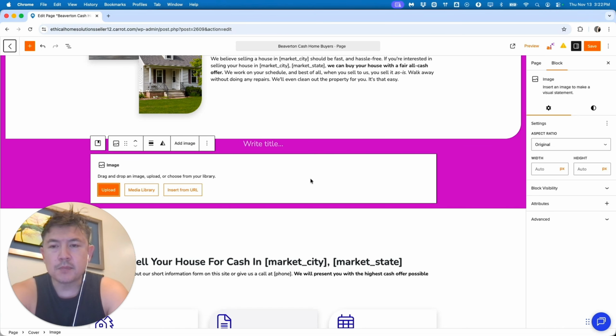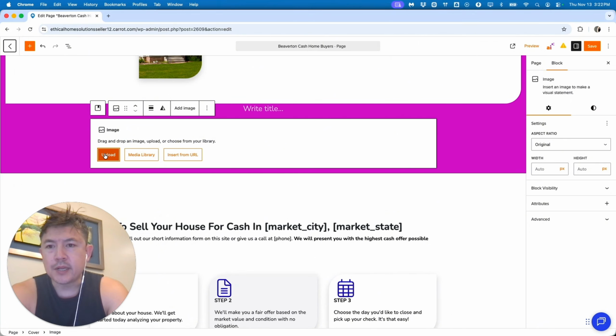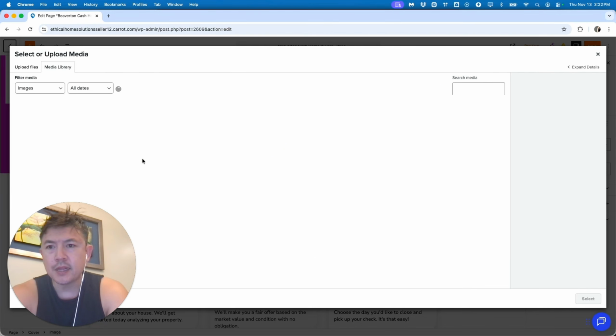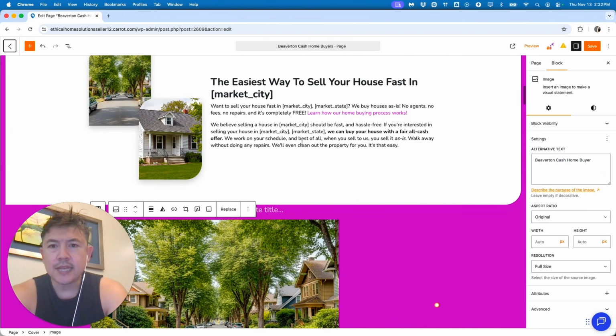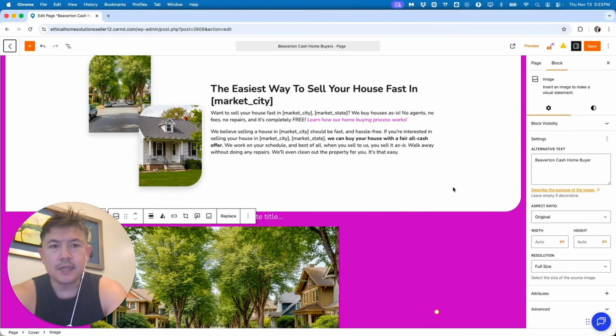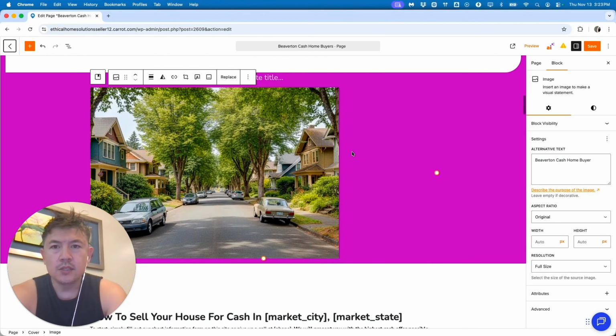Okay, you're going to see this box pop up right here. Now you can go ahead and upload from your desktop, or you can just grab one from your media library, which is what I'm going to do, and just choose the image, click on select, and you can see it just gets added in right here. So it added it into this container or this section right here. So for me, this looks kind of weird.